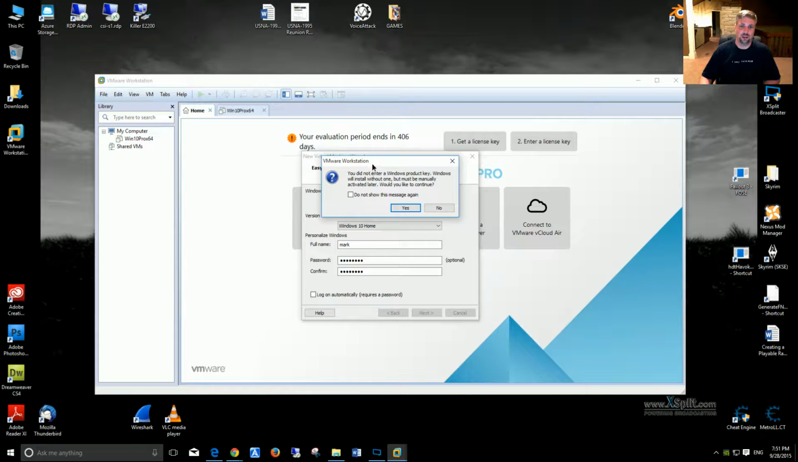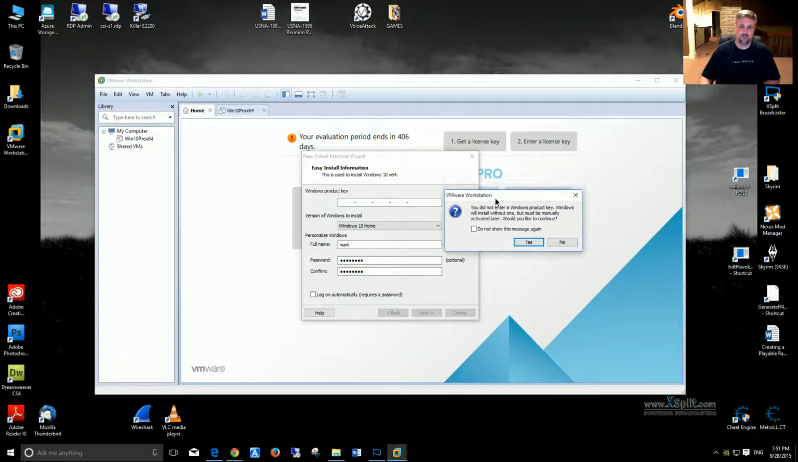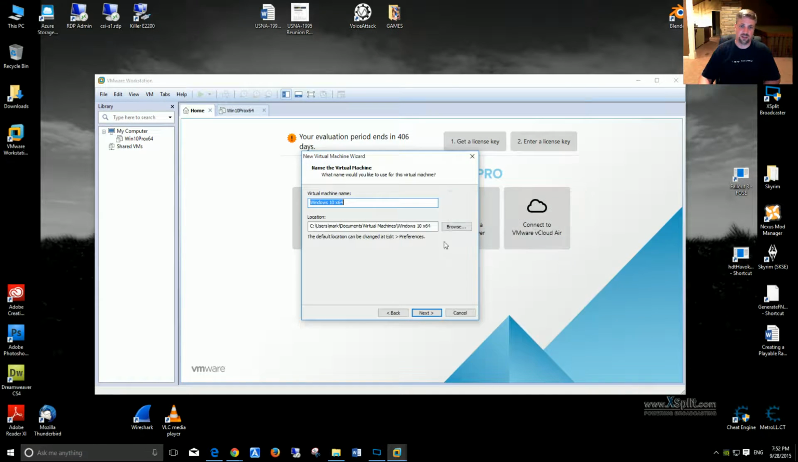Anyways, I got a prompt here. Because I don't have a direct license key for another installation of Windows 10, I have a legit installation because I have a legit version of Windows 7. But in this case, because I'm not putting in a license key, it actually prompts you and lets you know that Windows will install without one, but you must manually activate it later. So you can choose to not show it again. I would leave it and then just say yes.